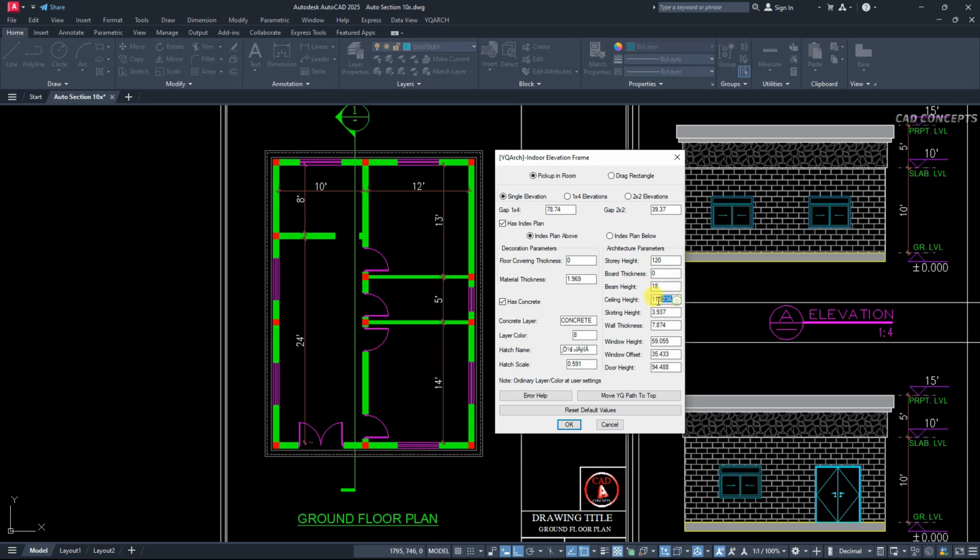Beam height, let this be 18 inches. Ceiling height 102. 18 plus 102 equals 120, right? Let this board thickness be 10 inches. This is exactly our slab thickness. Skirting height 0, or wall thickness. Outer wall thickness 9 inches.